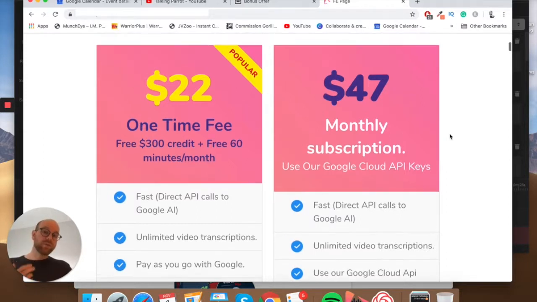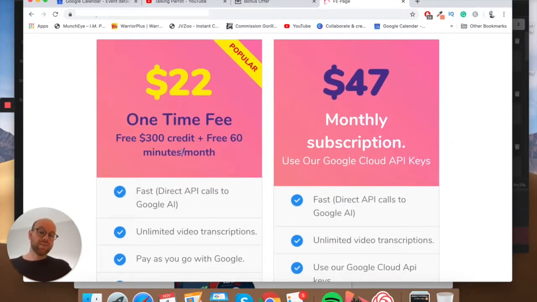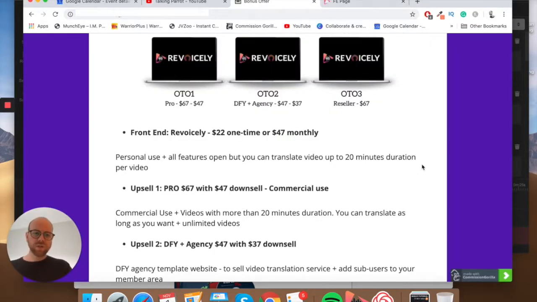So it depends on how much you want to be doing here, whether 60 minutes a month is going to be enough for you and the amount of videos that you have, and obviously the length of those videos, or whether you think this was going to be a better price or better option for you guys. So that's the front end.